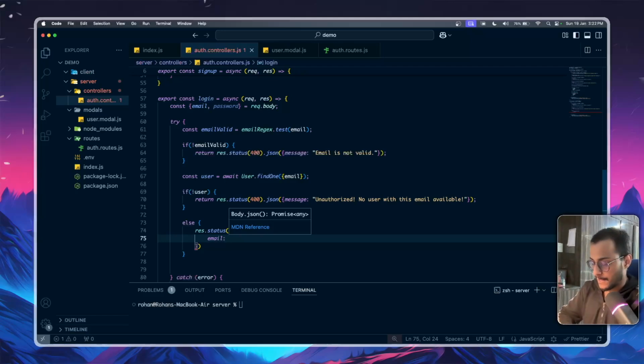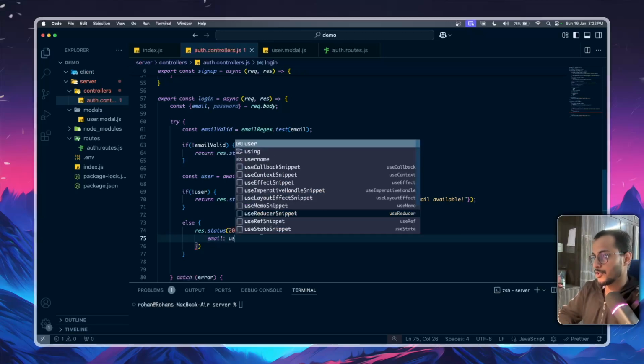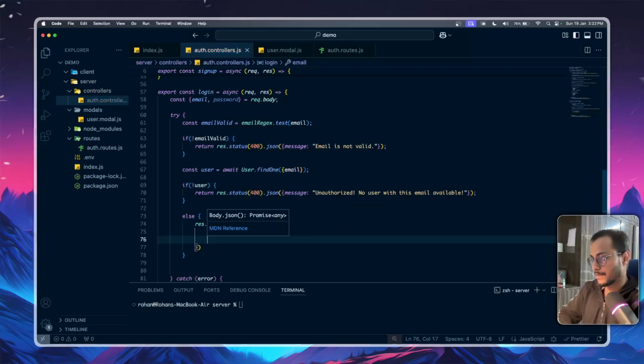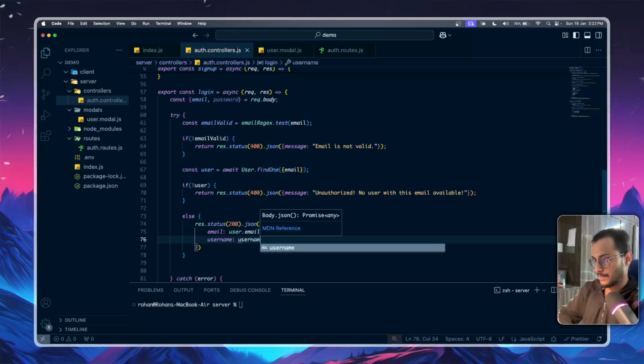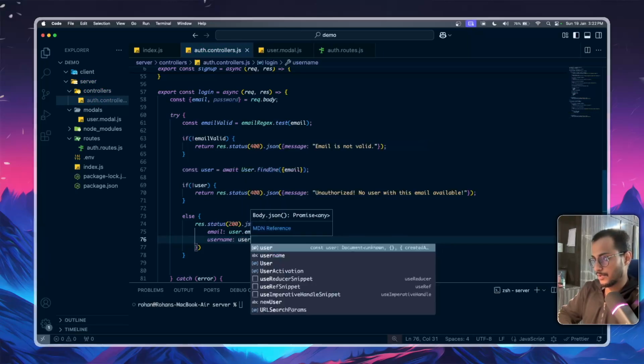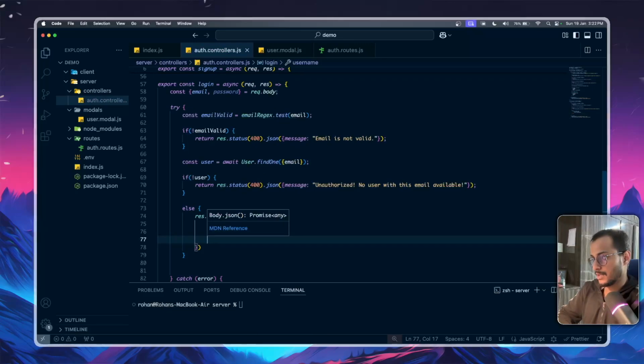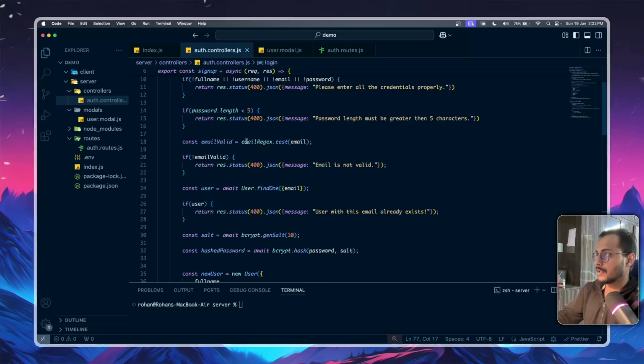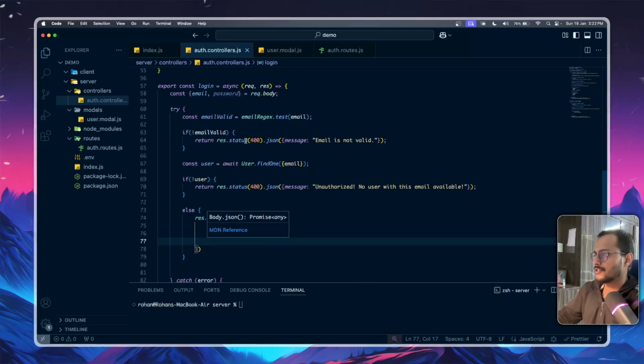So yeah, email as this email only, user.email. Password we are not going to give. Username, I mean user.username. Email, username, and what else? We haven't checked the password actually, so we have to check the password also. Okay, wait, let me write this.